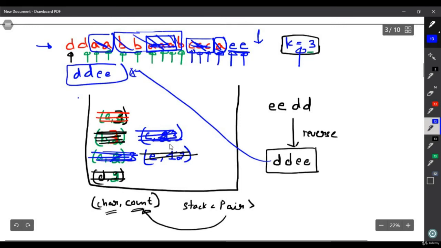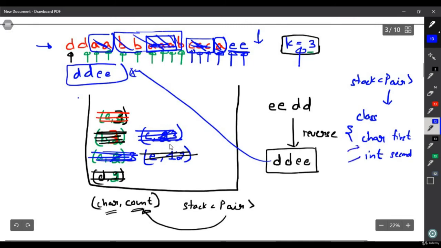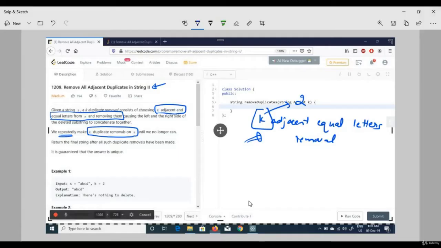So what will be our approach? First of all I will make a stack of pair. And what is pair? Pair is basically a class, and its data members will be a character and an integer. Let's call the character first and the integer second. The integer second means the count. So I am naming them first and second. I hope you understood this question.